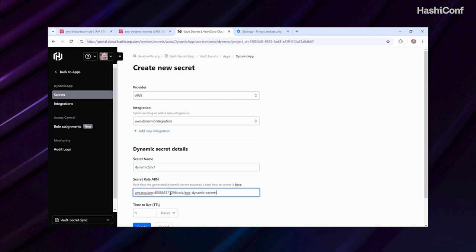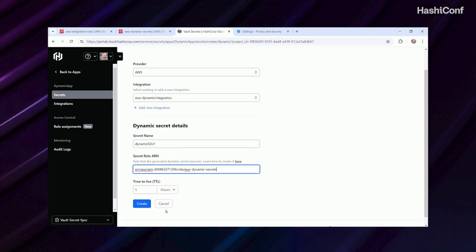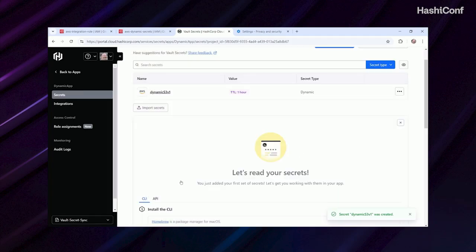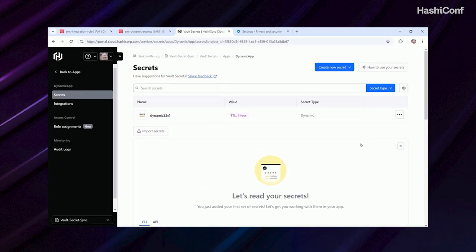And I'll set that role. Then I'm going to leave the TTL where it is and create the dynamic secret. And we've done it. So that was really quick and easy. You don't have to learn some new kind of configuration workflow. It's the same, and it's easy to use.